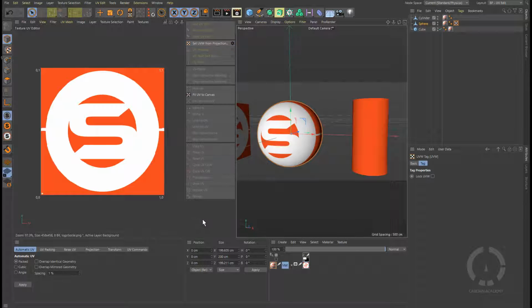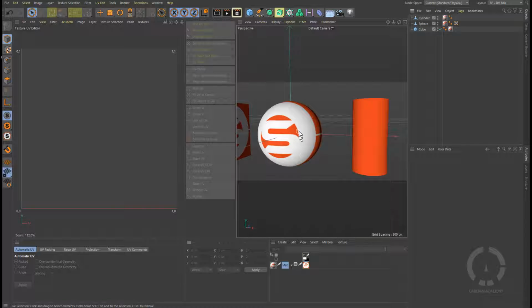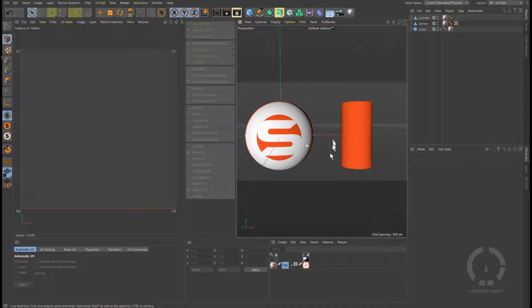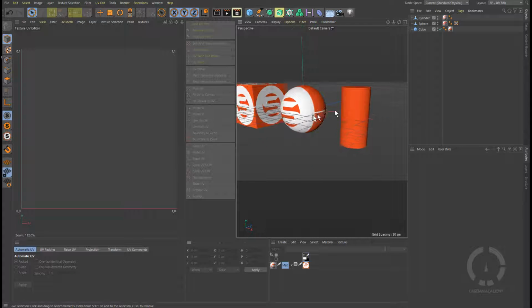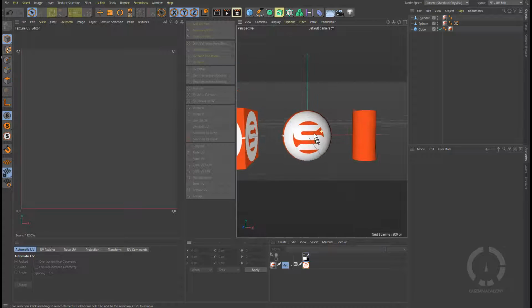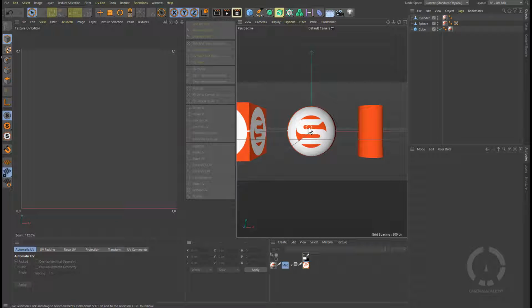I'm going to click OK. And now you can see that I created a new UV tag in here. The projection that I'm using now is a lot nicer on this object. I can see the logo, and then I have the logo at the other side, and I have this kind of division in the middle. That's a really nice type of projection in this case for this logo.